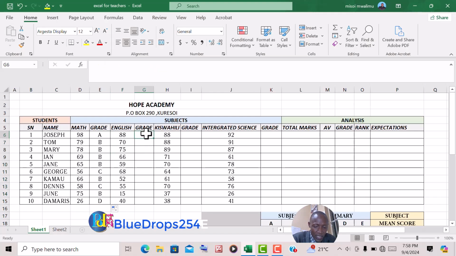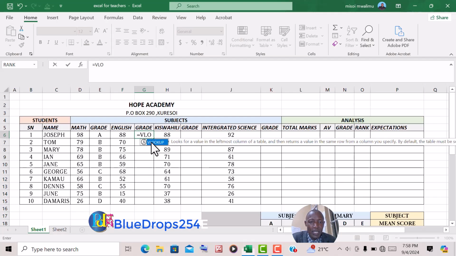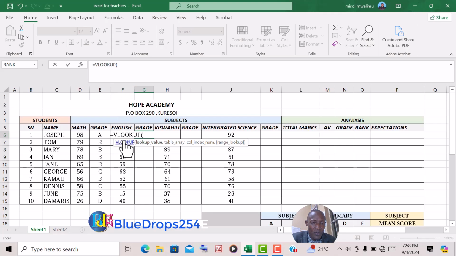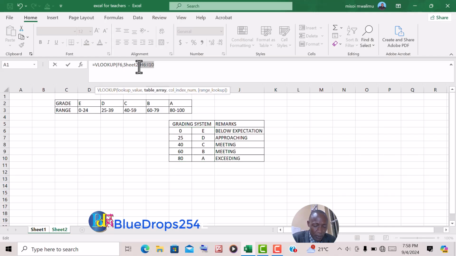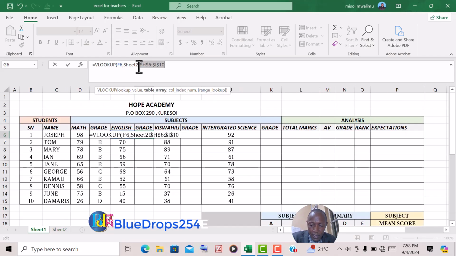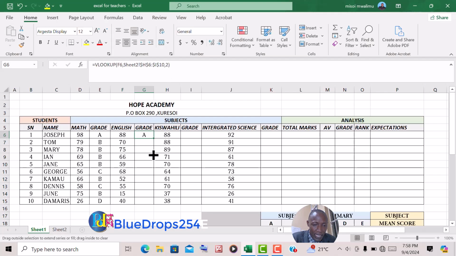Let's also calculate for English, which is equals to VLOOKUP. Then the lookup value is found in F6, the column F and row number 6. So F6, you put a comma. The table array is again our table here. Then you lock the table by pressing the function key F4. Then you put a comma, and then column 2 is what we need. Then you close the brackets and press enter. You are done with that. Apply it downwards like that. Then move to the other one.